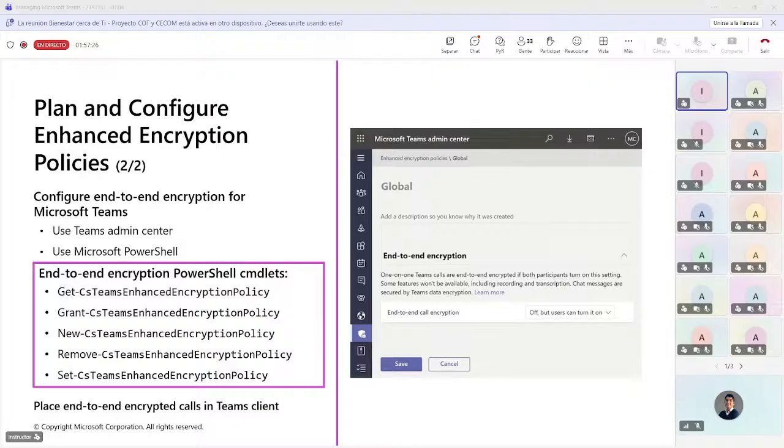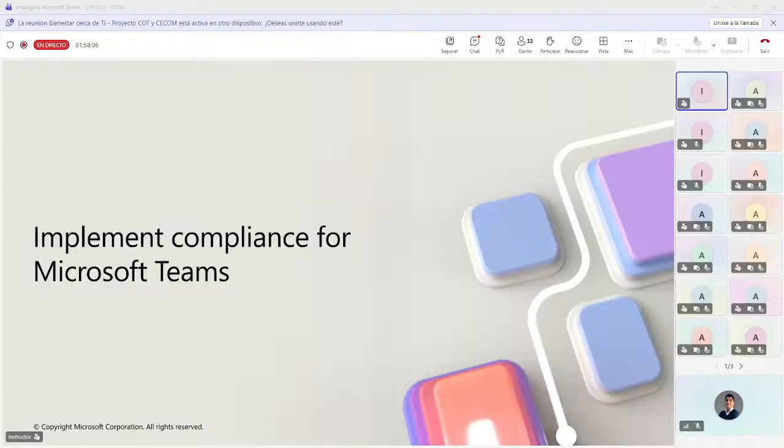And then to enable end-to-end encryption for the entire tenant, by setting the default global policy, you use the Set-CsTeamsEnhancedEncryptionPolicy cmdlet. Okay, so that will allow you to turn that on. To place end-to-end encrypted calls in Teams clients, after all that's turned on, users will need to switch on end-to-end encrypted calls in Teams settings on their device. Note that each user needs to complete the task, but they only need to do it on one device. So Teams will synchronize the setting across all the supported endpoints for each user, getting that particular feature enabled.